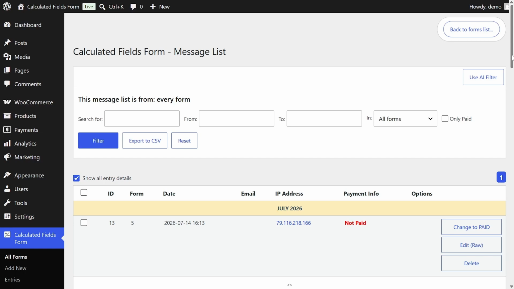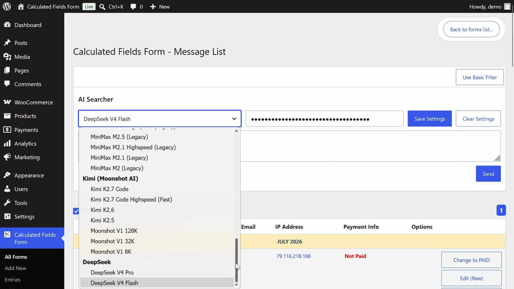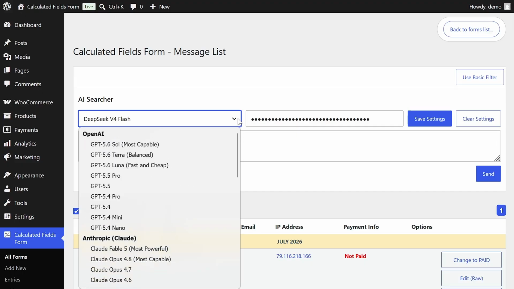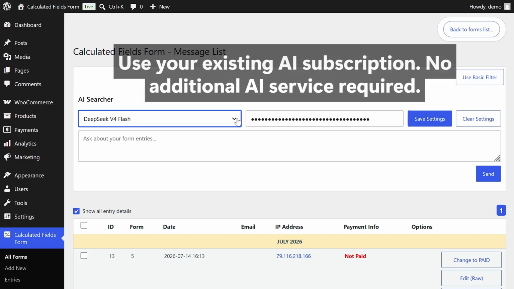However, it wasn't possible to search based on the actual information users had entered into the forms. Today, I'd like to show you a much more powerful approach, filtering form entries using natural language and the AI model of your choice. To get started, simply click the Use AI Filter button available on the entry screen. From there, you can select the AI model you'd like to use. In this demonstration, I'll be using one of the DeepSeek models, but you're free to choose any model from the AI provider you're already subscribed to, or any model you've configured through your WordPress AI connectors.